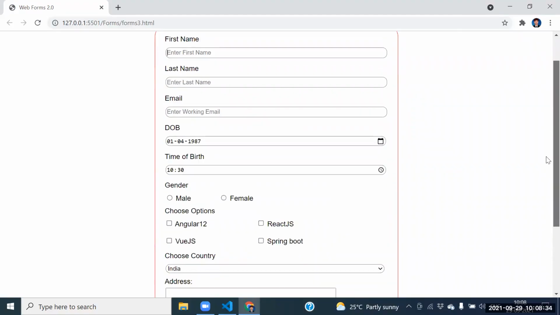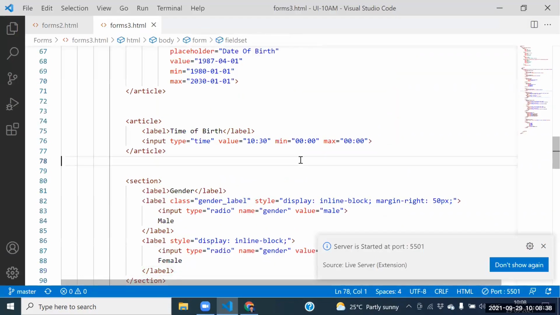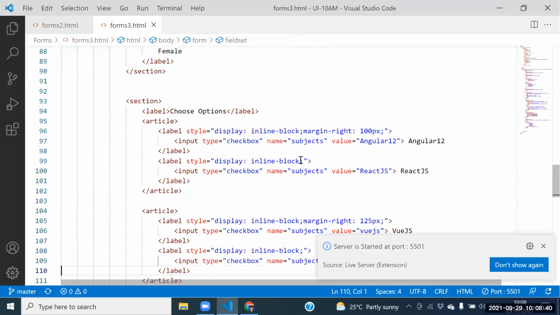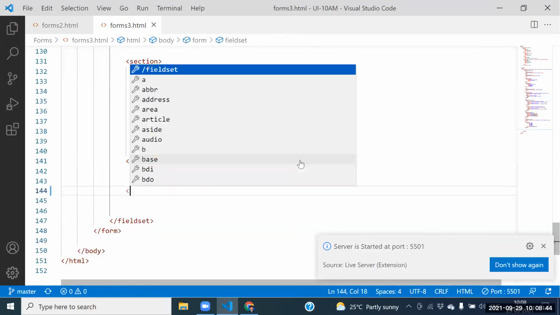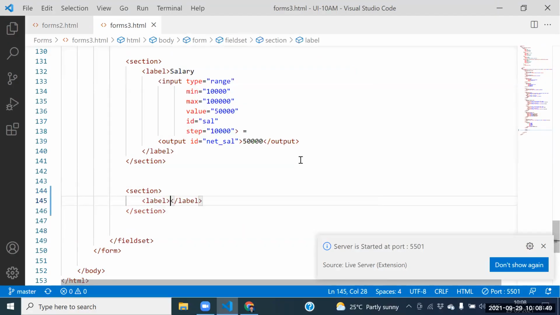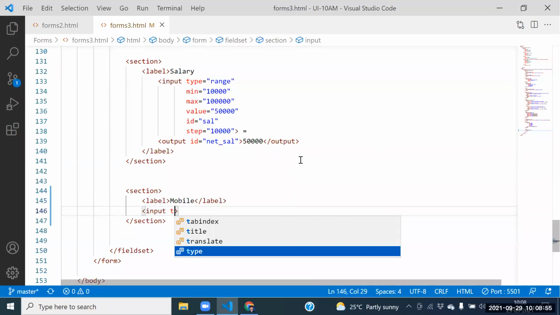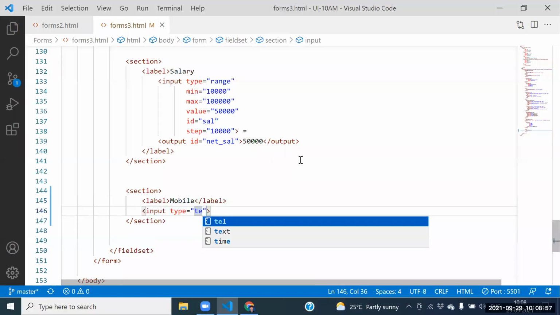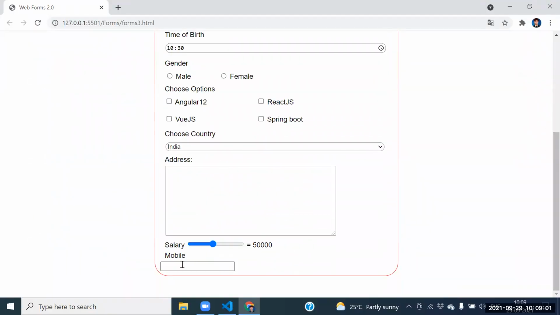Text field is there. Telephone number. Can I enter the telephone number? Is it possible to enter the telephone number? Yes, sir. Avinash, try to talk with me. Avinash, can I take the section tag? Section tag, yes. Avinash, label equal to mobile number now. Guys, and one more pointer. Input type equal to tel.